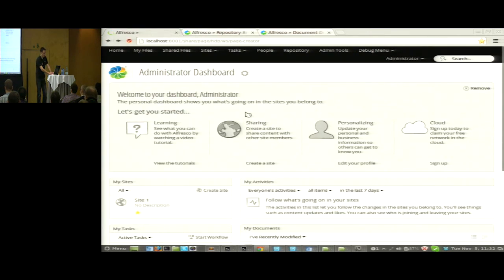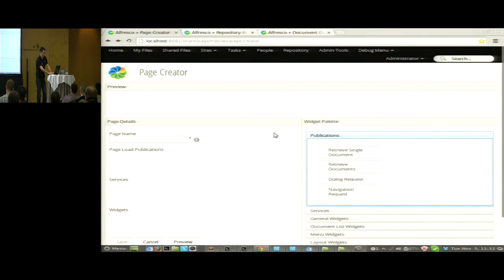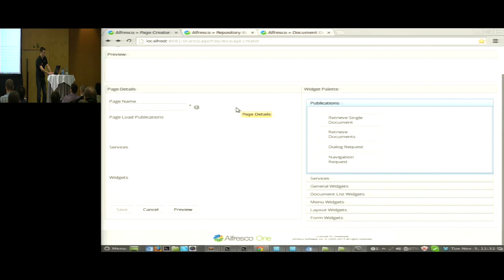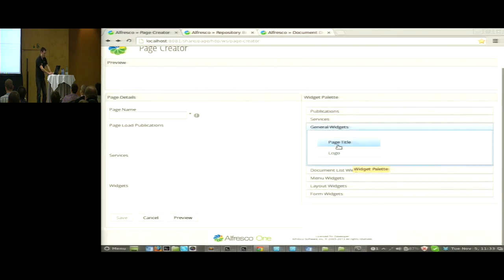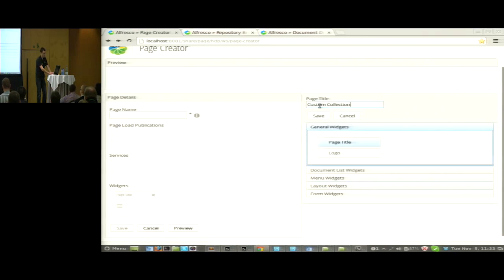So I can go back, and now I want to create my collection view. So what I'm going to do is I'm going to do things a little bit in reverse order so it makes a bit more sense on the page. So the first thing I'm going to do is I'm going to give it a page title. I'm going to call this one Custom Collection.